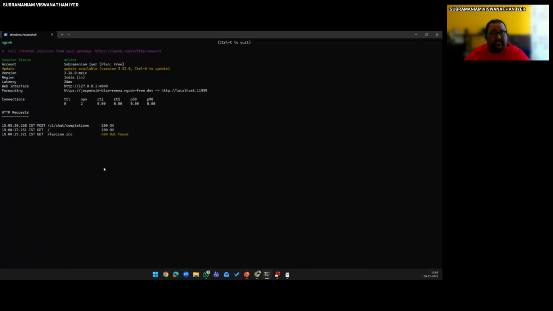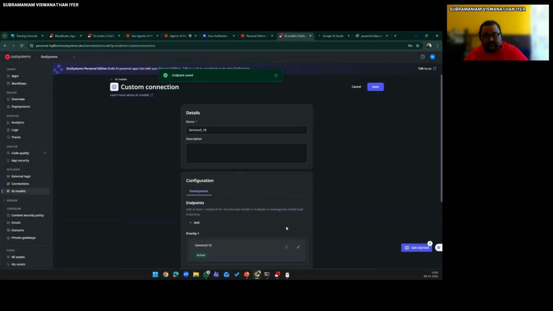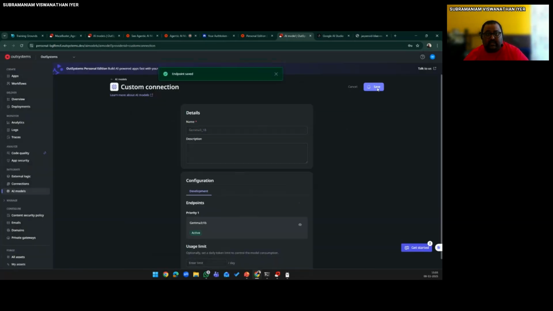I'm going to hit test endpoint, and what you should see, if you can see my screen, is that there's a chat completions call that came through. I think we missed the prompt here, but yes, it's tested successfully. We can do that once again just to see. Yep, there you go, and hit save. So now I have my Gemma 3:1B connected to my OutSystems platform, and it's that simple.